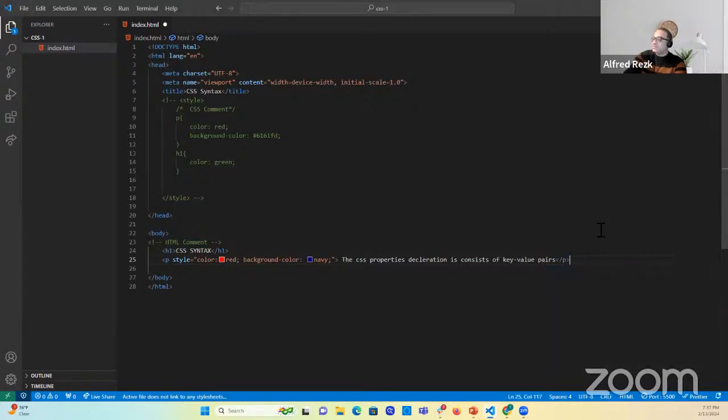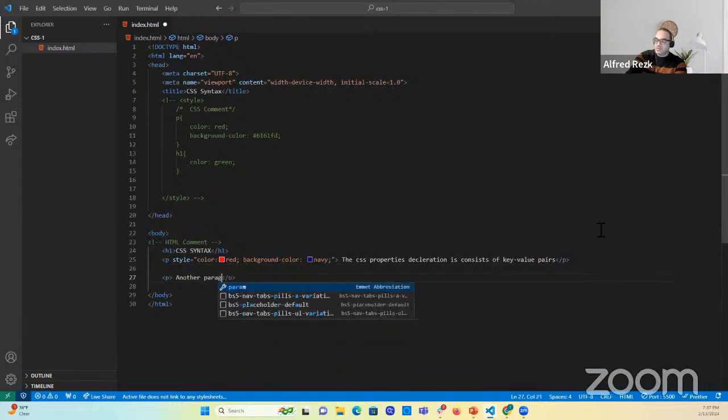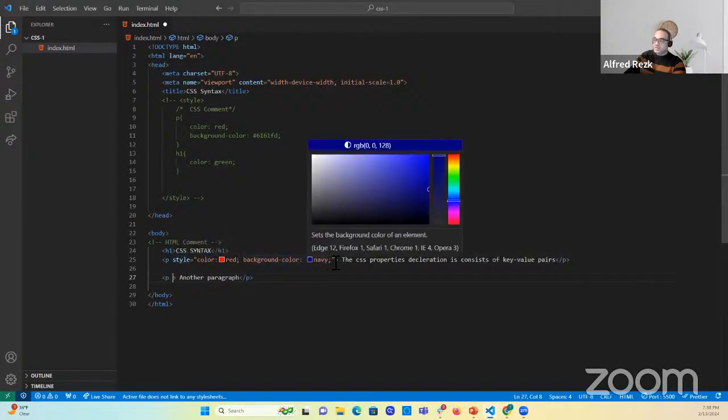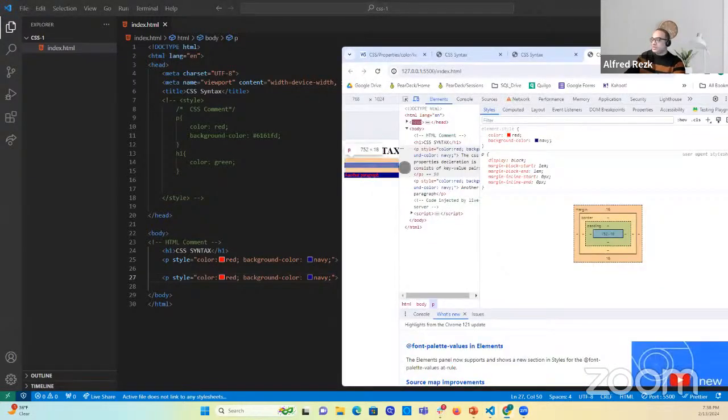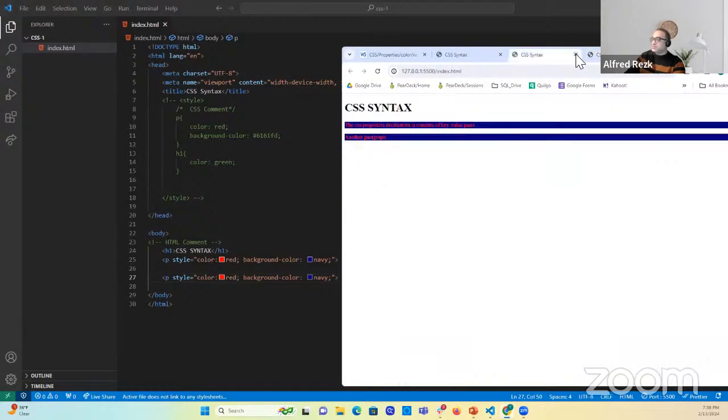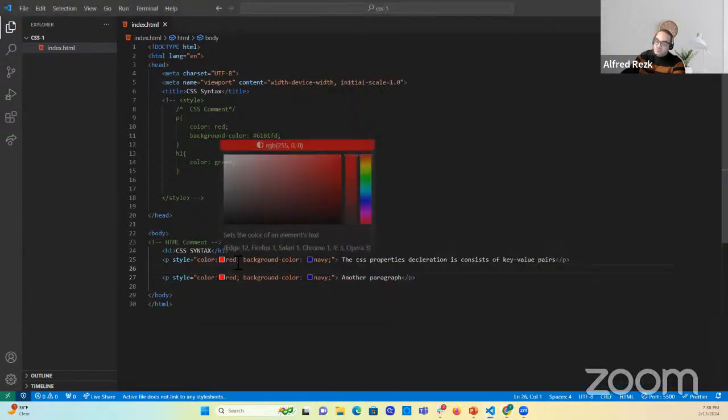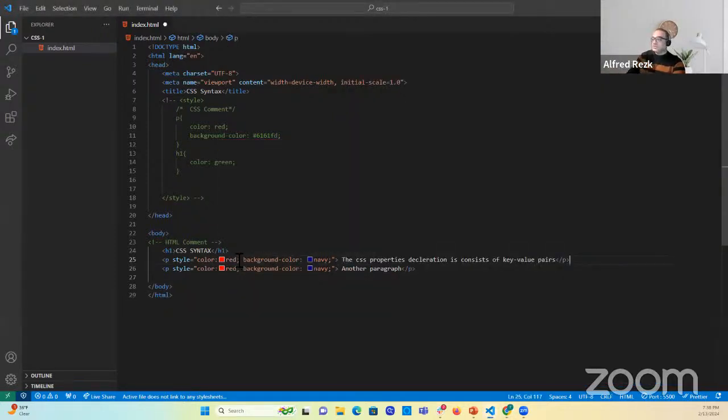Let's say I have another paragraph. That means for every single paragraph, if I want all the paragraphs to have the same styles, I have to copy and paste the same styles for every single paragraph. And this is a lot of repetitive code in that case, right? So for the second paragraph, you have also the background as navy, the color as red, which is repetitive code. And in that case, inline is not the best.